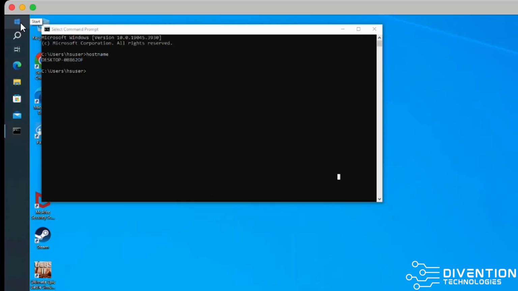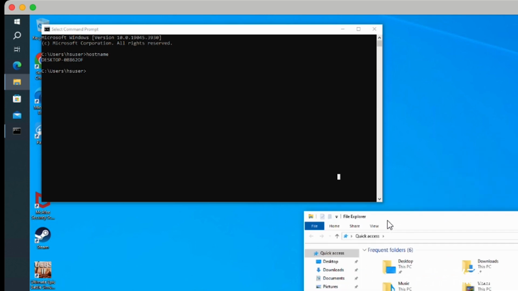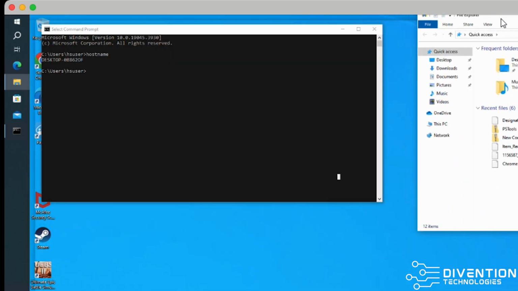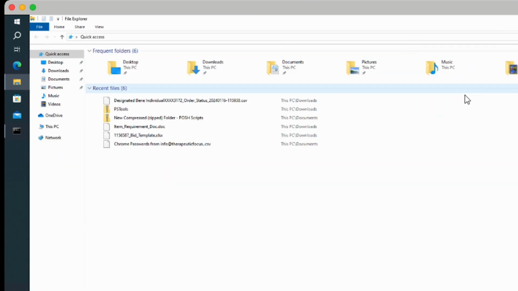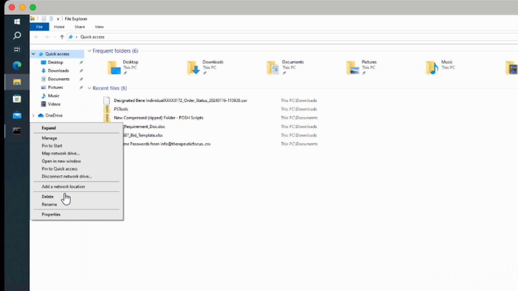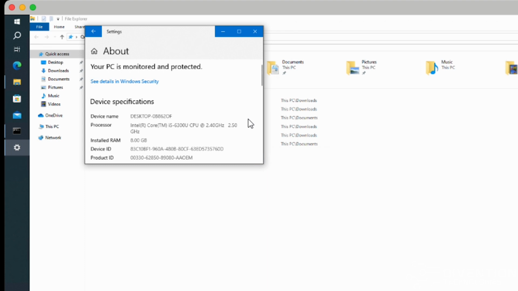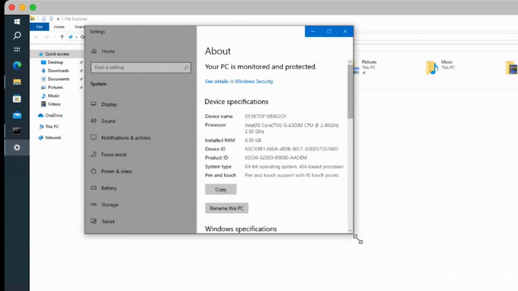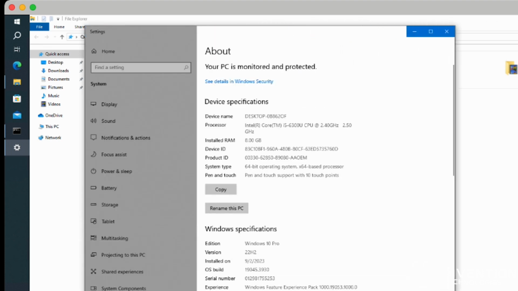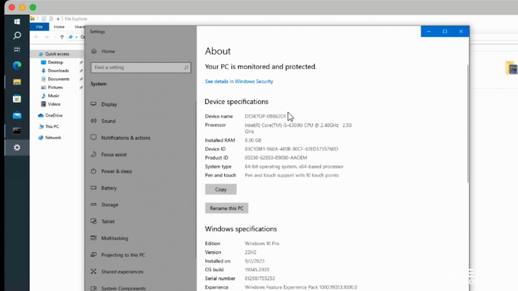Now, one of the other ways that people primarily end up getting the computer name is they come over to the computer itself. They go to File Explorer, and once they have the File Explorer window open up here, they come over and right click This PC, then go to Properties, and once they're in Properties, they're going to see the computer name listed in this window, right here at the top as Device name. That's another location for the computer name itself.